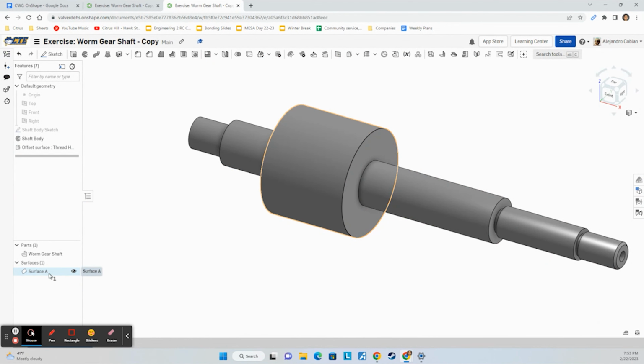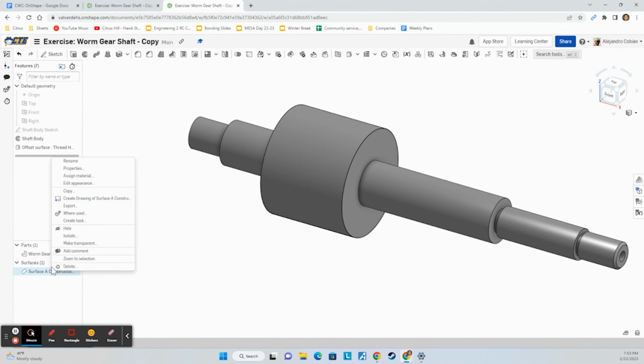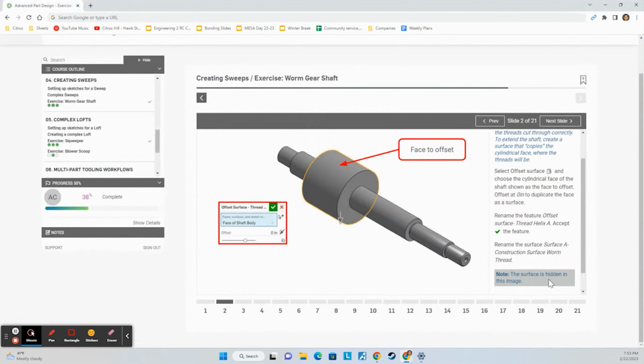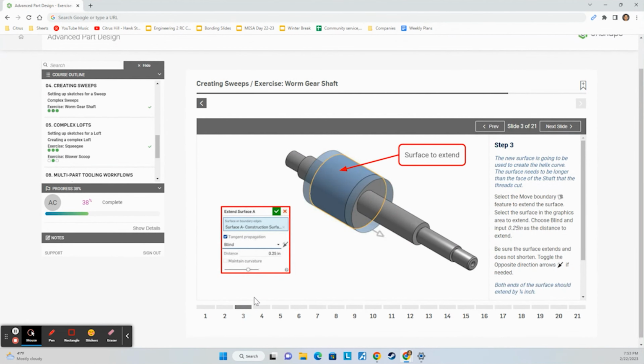You can also just type out surface A. If we hide the surface, now we can show it. We're good to go. Now for step three, we're going to extend the surface that we just created.